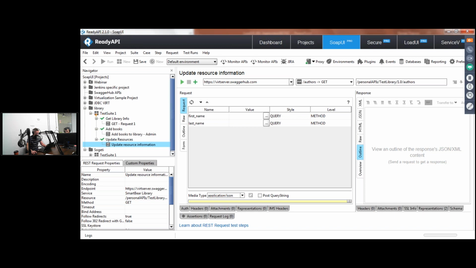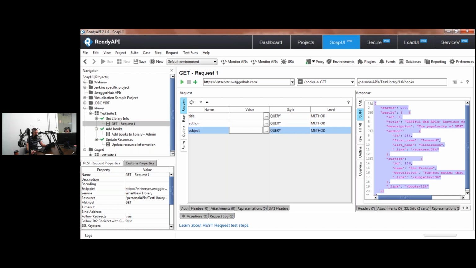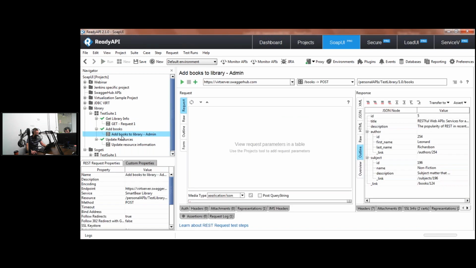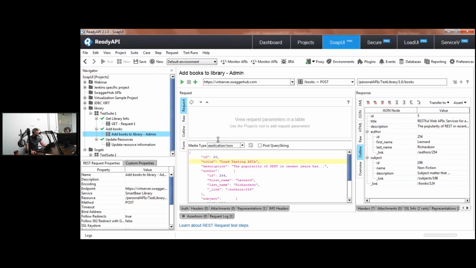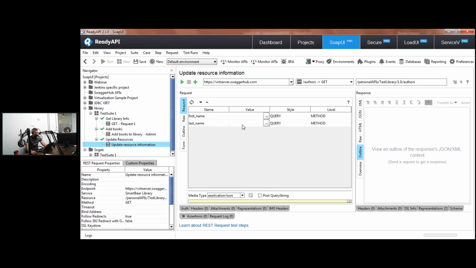So I've created a couple of tests here, similar to the scenario we looked at at the start of this. Get library information: just a get request where we send some information and get a response back about particular books in that library. I've also created another test case called add books, where we're going to post a payload with some new books that we want to post to that database, or update that library. And then we're going to update resource information as well, be it the first name or surname of a book, or an ID or something like that.